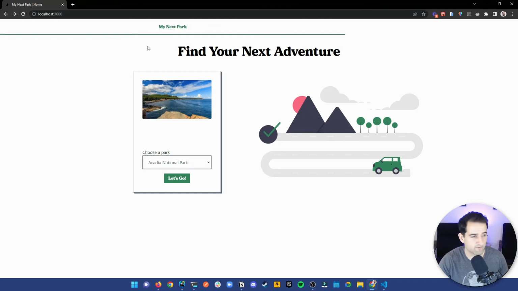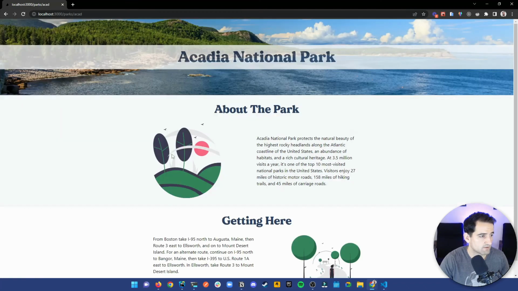Cool, so now we refresh the page and we can see that my next park is not centered, but it is there, and you can see in the bottom it says localhost 3000. If we go to Acadia, we can see that it's not showing up because we have not wrapped our template component with the layout component. So let's go ahead and do that, and we can fix the centering issue as well.